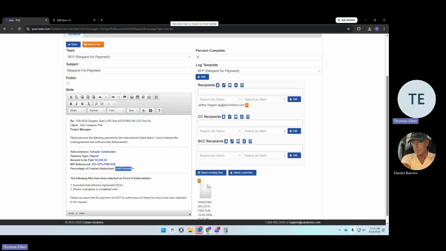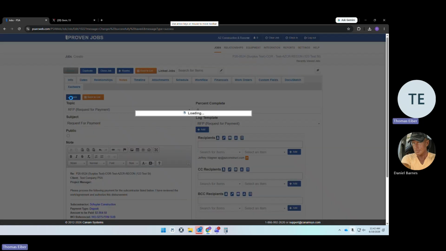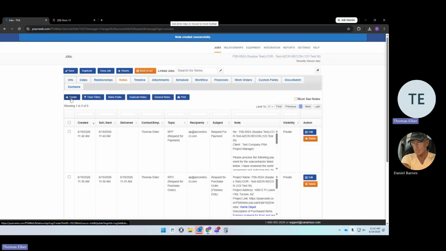Percentage of contract authorized. This and this, I should be able to take the total, multiply it by this percentage, and it equals that amount. So just make sure you're doing your math right. And that's it. Everything here is already filled in, pre-filled, because of the note. You've got your subcontractor agreement that you would have also attached here to prove that we have an agreement, a contract, and then you're going to hit save. That enables you to release payment to a vendor.